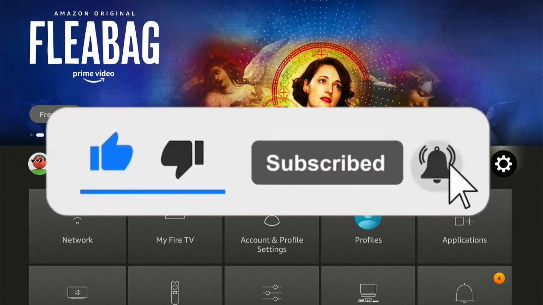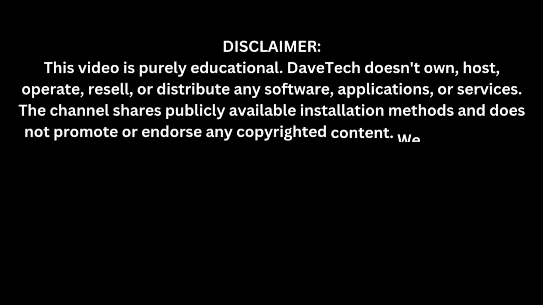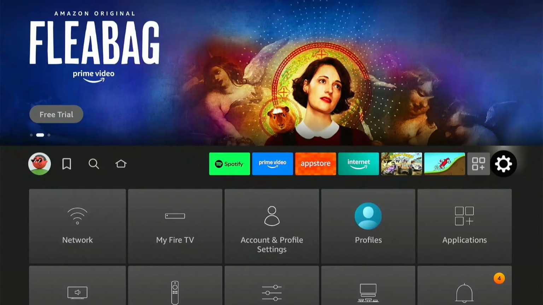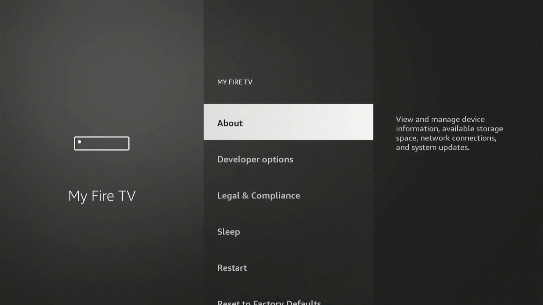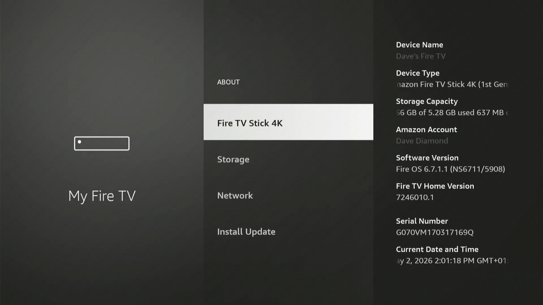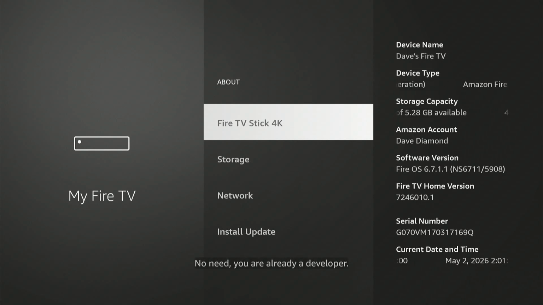So, we need developer options to be turned on. To do that, come over to Settings to your right, click on Settings, come down to My Fire TV, click on it, and then go down to About. Under About, you see Fire TV Stick 4K. Click on this 7 times, and this will make you a developer.